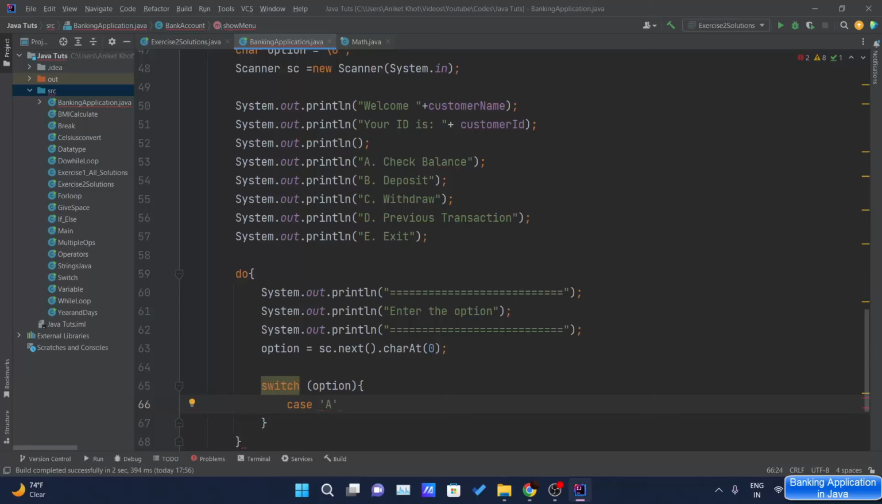For the first case we will be passing A. We will be writing the functionality if the user clicks A, that is the check balance. For that I will come inside this case, and I will first of all print this line. This line is basically just to give that nice look to our application.